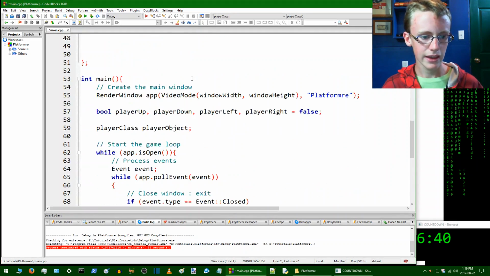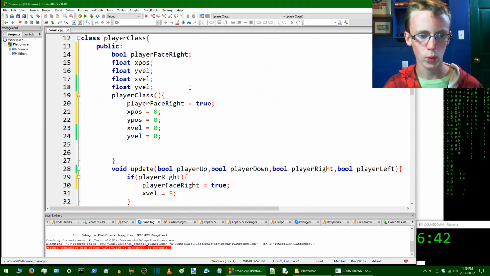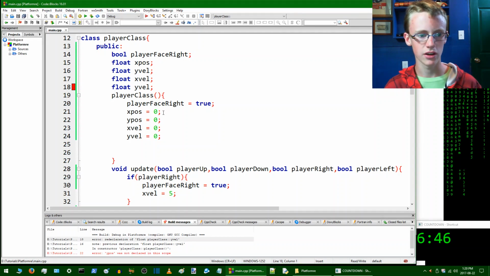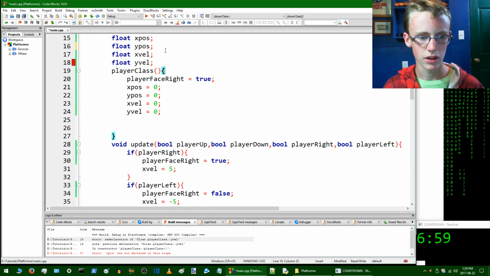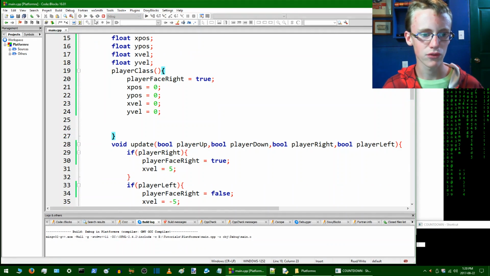All right, and now we're going to compile and run it. Quick second, just make sure everything works. And problem. Let's see. Oh, I typed that twice. It's supposed to be y position. There we go. Y position. Compile and run, and I have a feeling we should be good.